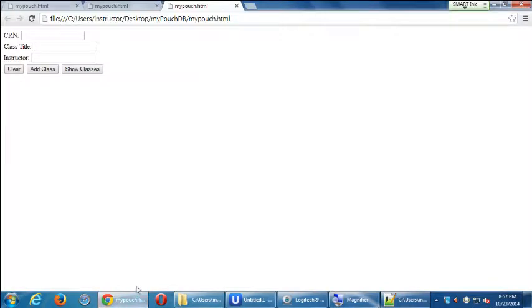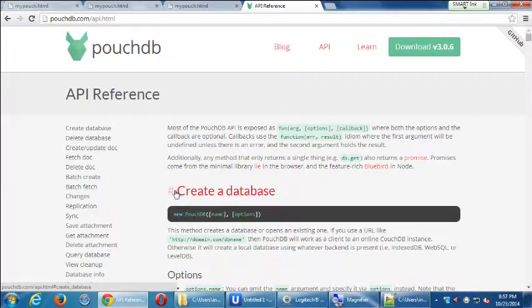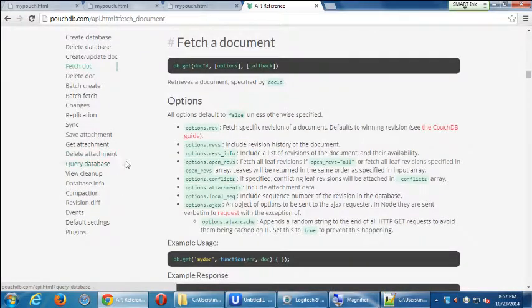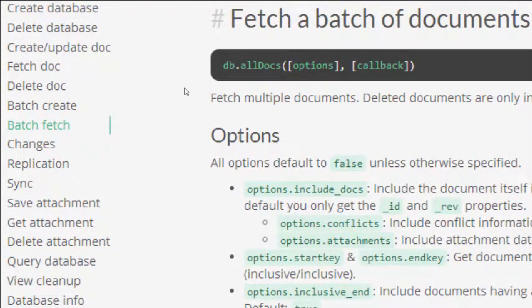let me actually go reference this inside of the documentation. What we're going to do is access on the API. We're going to do fetch doc, and we're going to do, which one is it? Batch fetch. We're going to do the one under batch fetch. Fetch multiple documents. So this one actually has two options. I'm going to say db.allDocs. Give me all the docs. How? Options such as what order to give them, alphabetically, reverse alphabetically, etc. And then a callback function, which we will use because we need to again parse this data.